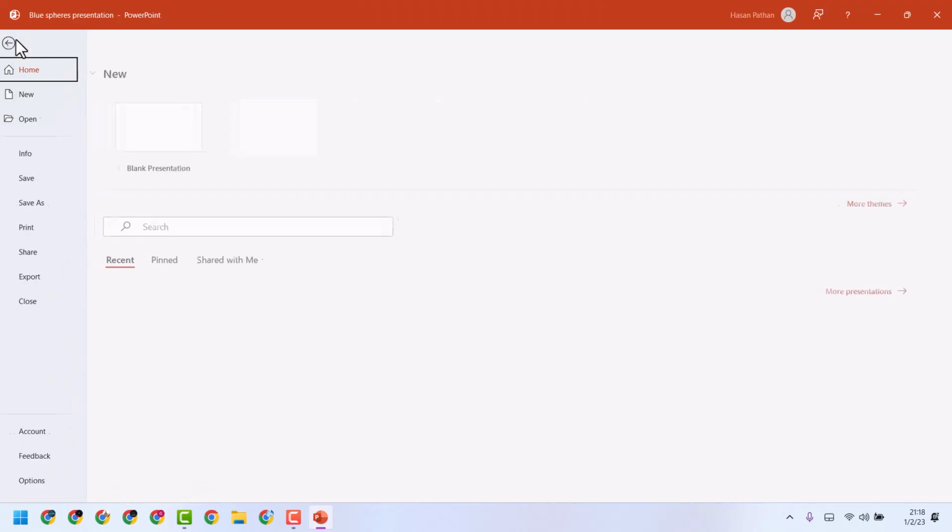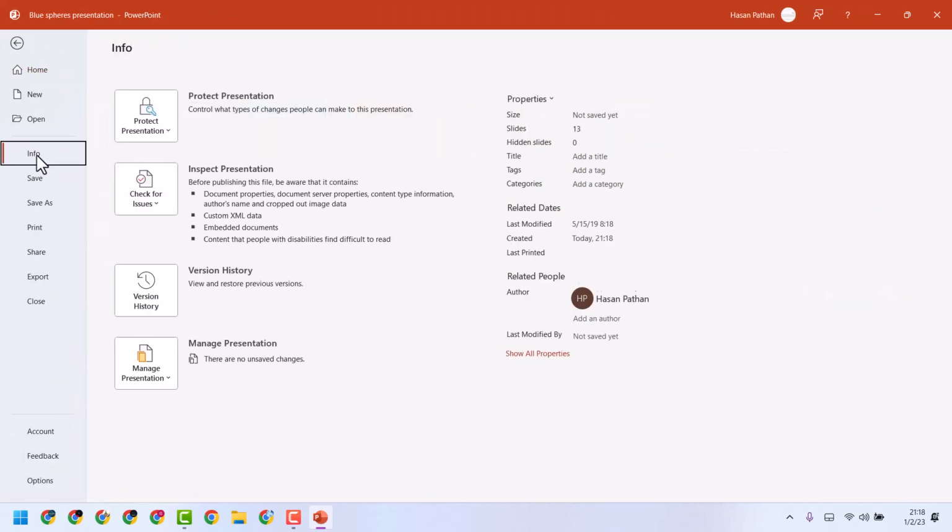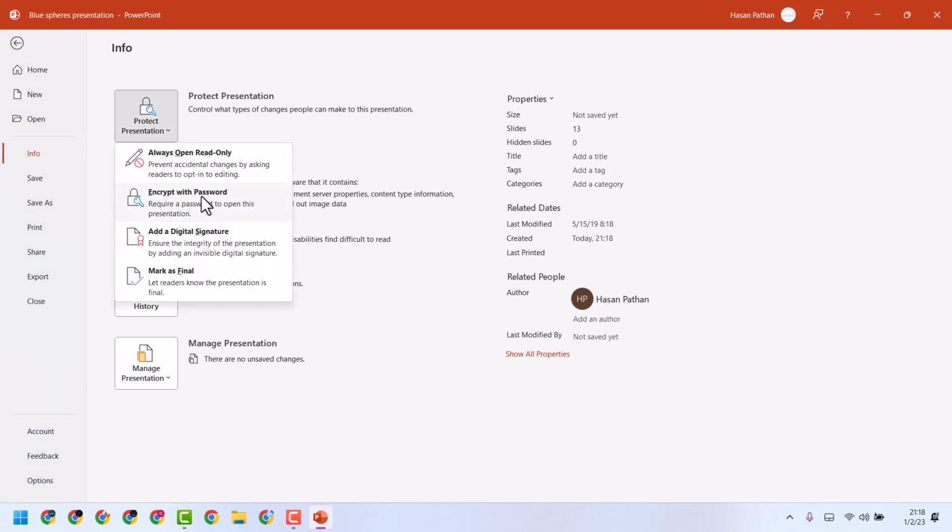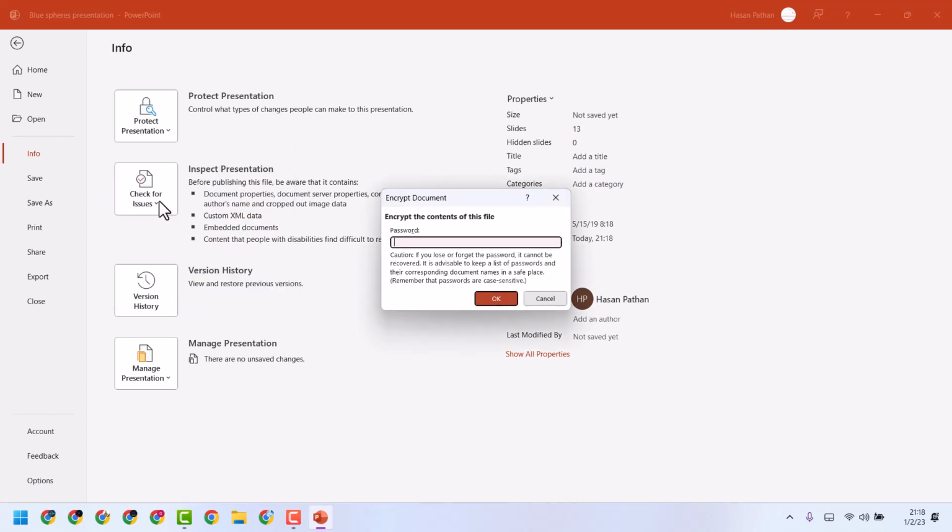Then click on File, Info, and here you will see control what type of changes people can make to this presentation. Click here and select Encrypt with Password. Require a password to open this presentation. Click here, enter.